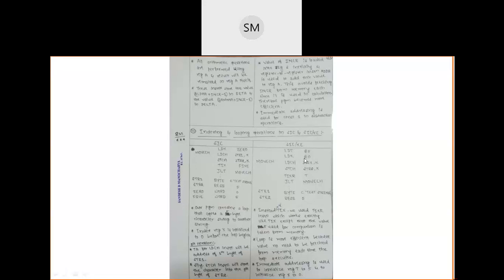Immediate addressing mode is helping me a lot, okay, to reduce the size of my program and to make my program efficient and fast. Okay.